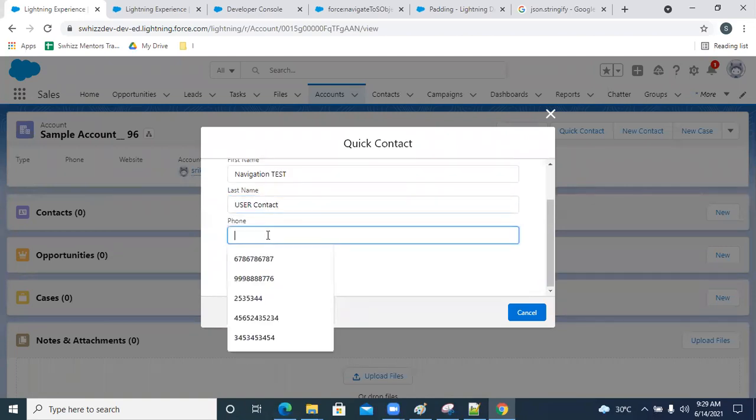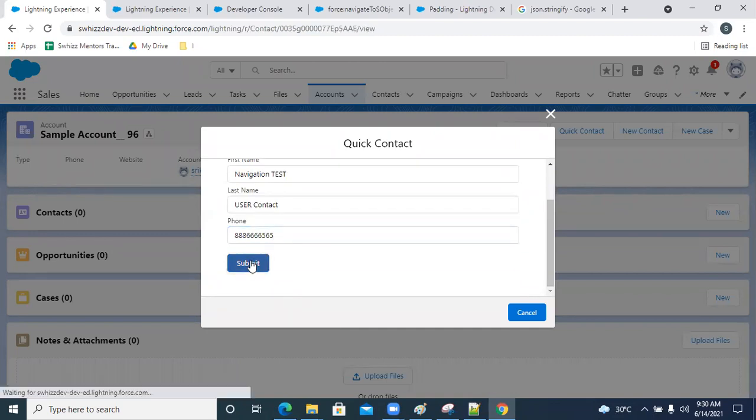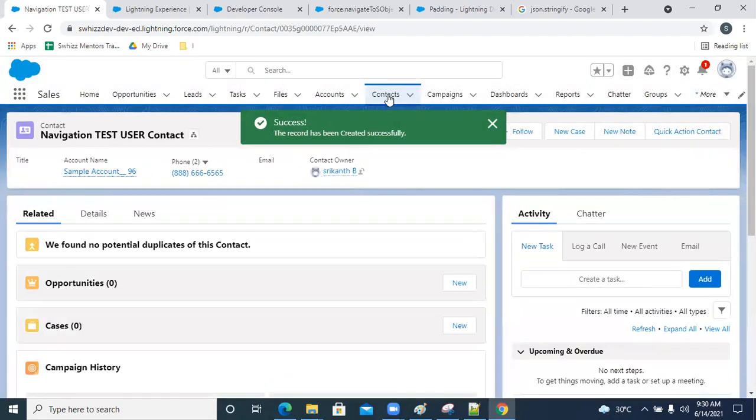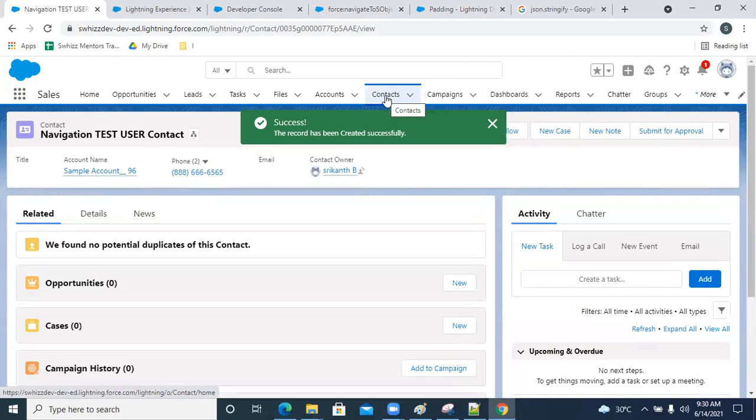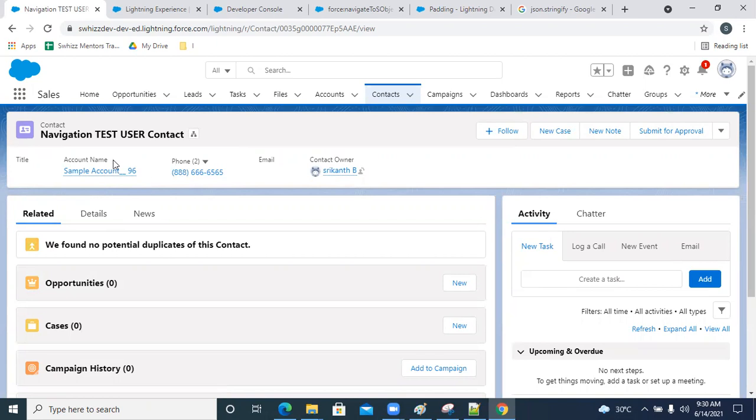So this is a contact which I created, and this is a phone number which I gave. Now click on submit. So it's submitted and it is navigated to that respective contact, right? So the record has been created and the account has been associated, and it is written to the contacts.